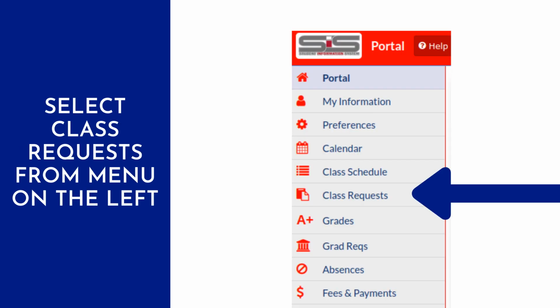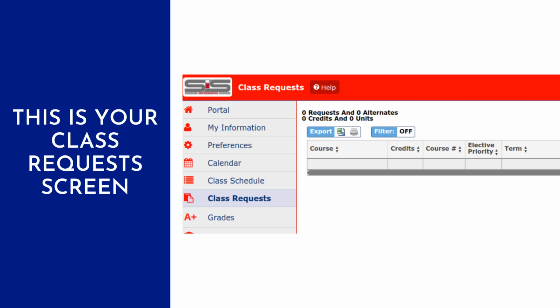Once you have changed the school year, look for the menu on the left. Click on Class Requests. This will pull up your class request screen. Currently, you will see any AP or ACE classes that you have been accepted to and the academic recommendations that your teachers have made.